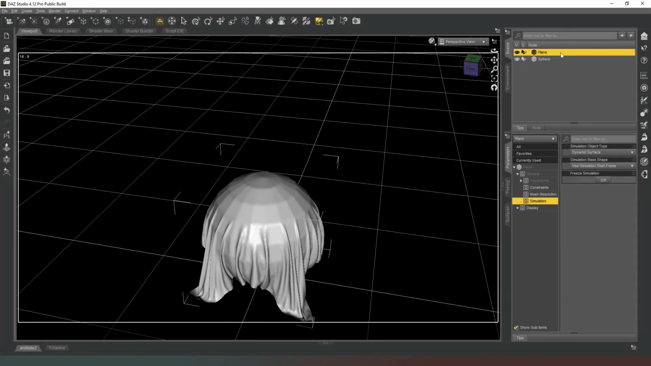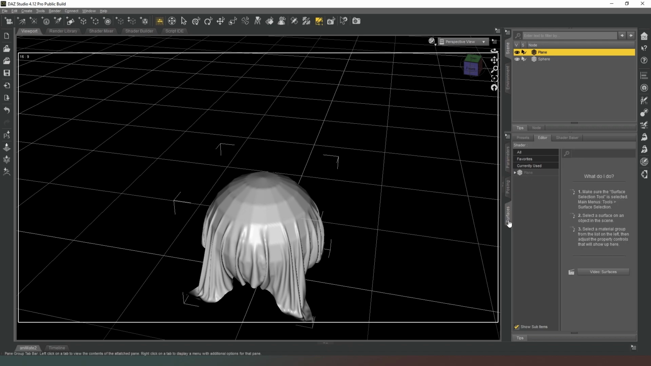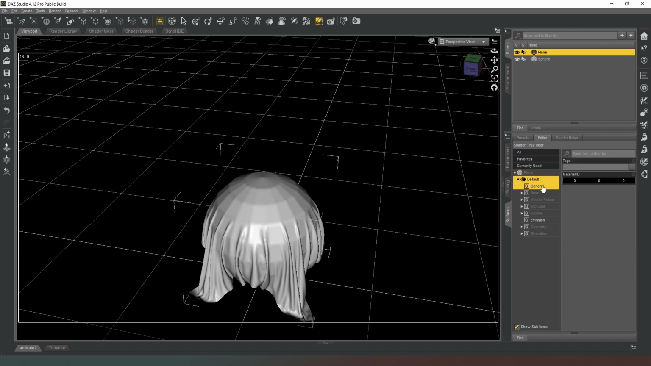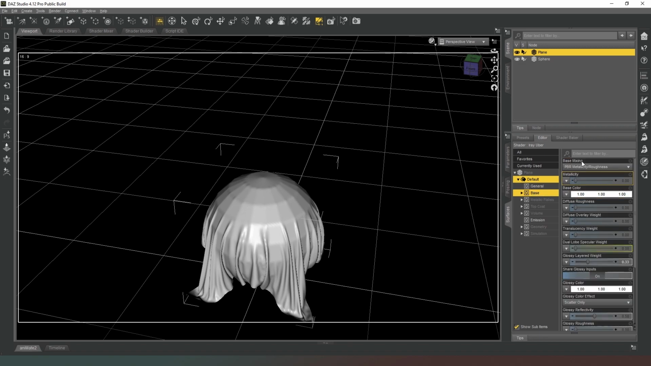So all we need to do for this is, with our object selected, we need to go into the surfaces tab like this, and we're going to expand the menus here until we get to see these, and we're going to go with general. Now in general, you can see there's a material ID and there's tags. When we come down into base, you can see that there are many options. The one we're interested in, of course, is base color.